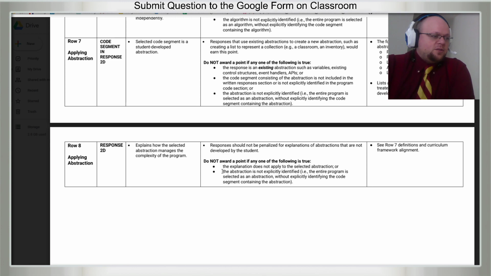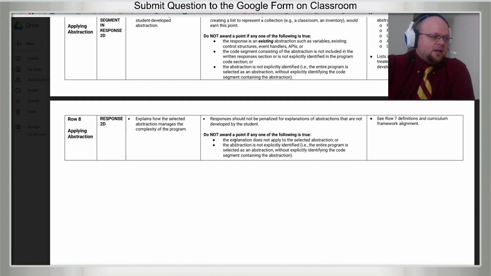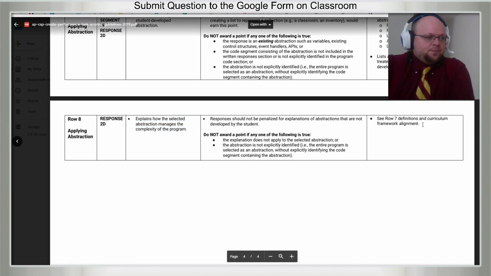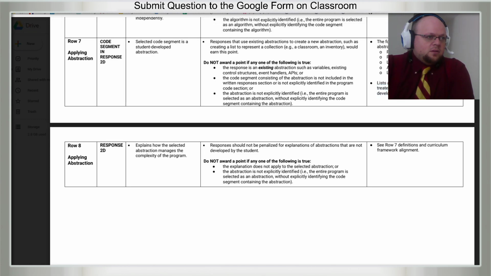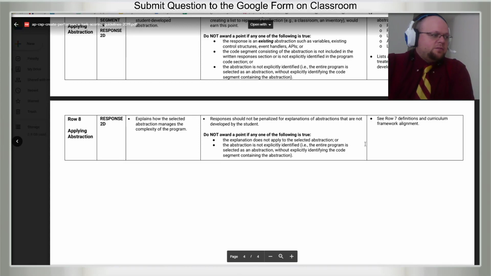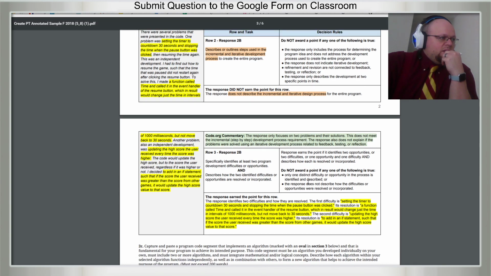And do not award the point if any of the following: the explanation does not apply. Your written response explanation has to be about the part that you selected, and you need to identify it. So the key for this one is explaining how it manages complexity. Lists and other collections are treated as abstract data. These are just the references from the curriculum. So let's look at some examples that earned.